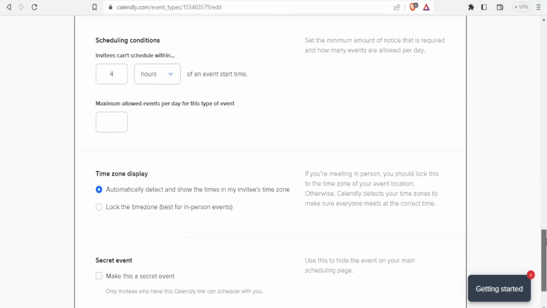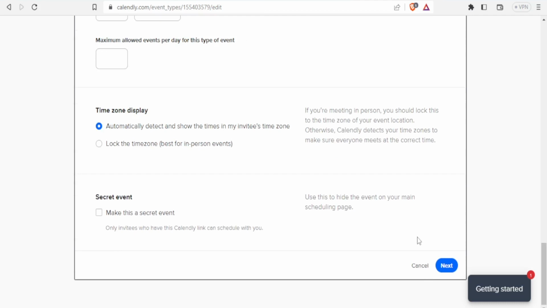So you'll scroll down here up to the end of that page and you discover we have make this secret event. So I'm going to check on that. In this case, only invitees who have this Calendly link can schedule with you. So we use this to hide the event on your main scheduling page. That means if I create this event here, and then click on next. If I go to my page, only the people I share the link with will be able to see that.